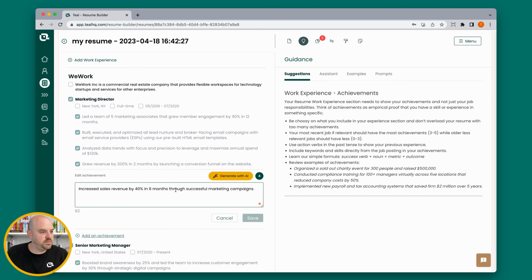If you did something else, maybe you didn't do marketing campaigns. Maybe you did a new outbound out-of-home marketing campaign, or whatever it is that you did, you can now tweak this and use it. The idea is that AI helps you come up with ideas and ways to articulate successes that you may not have thought of, not to invent things you didn't do. That's really not the point.